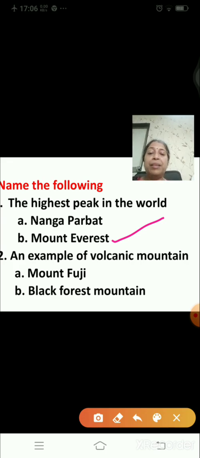Next is an example of volcanic mountain. So two options are given. Mount Fuji, Black Forest Mountain. So which is the correct option? Yes, an example of volcanic mountain is Mount Fuji.